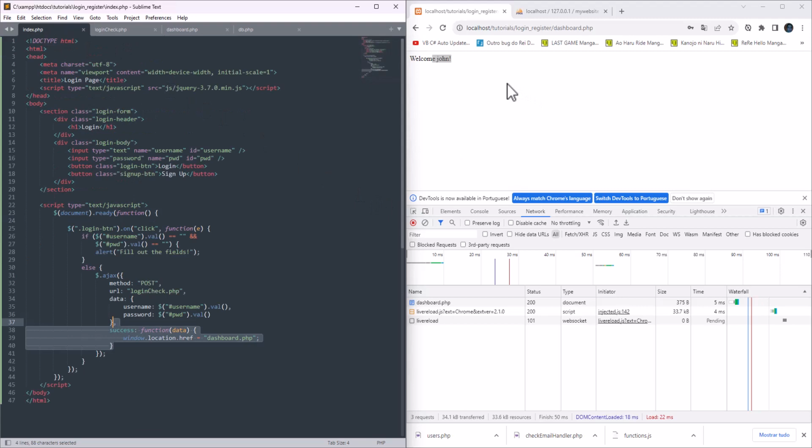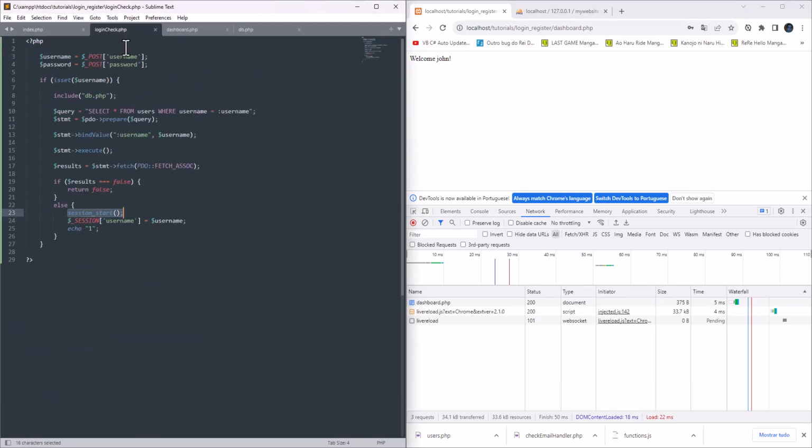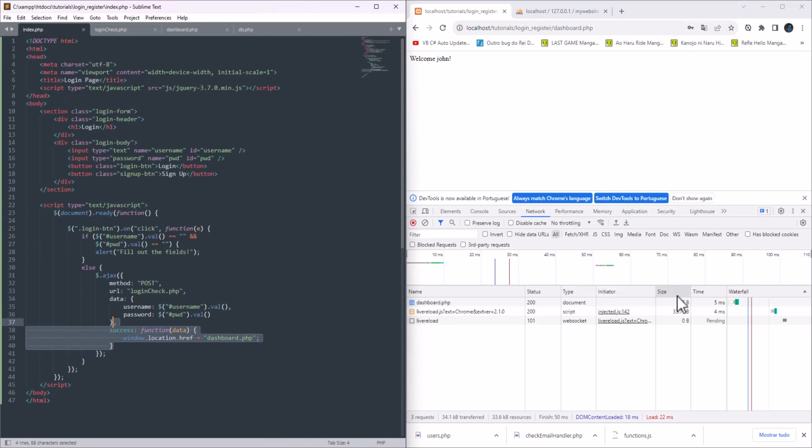And now what I'm going to do is fast forward the CSS part so you can see it after.